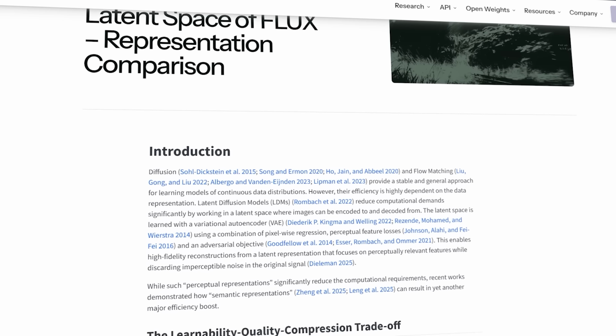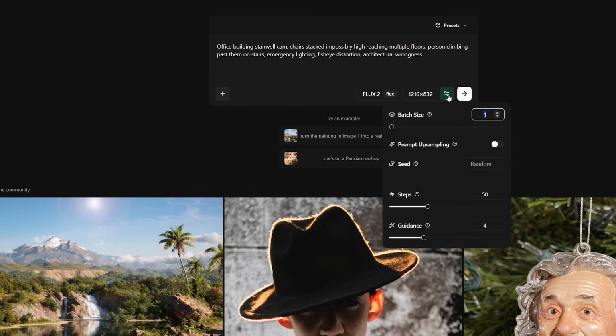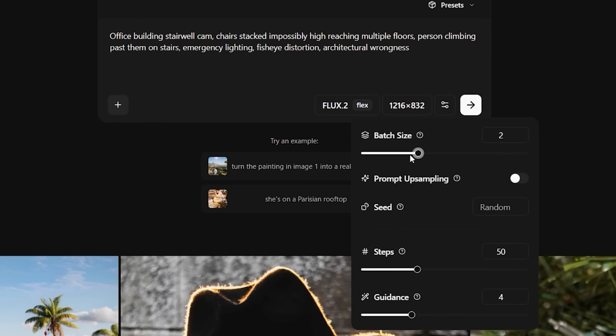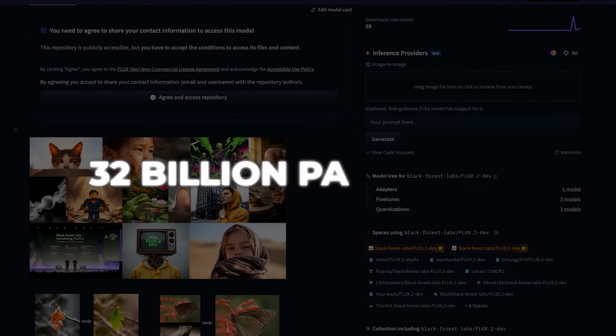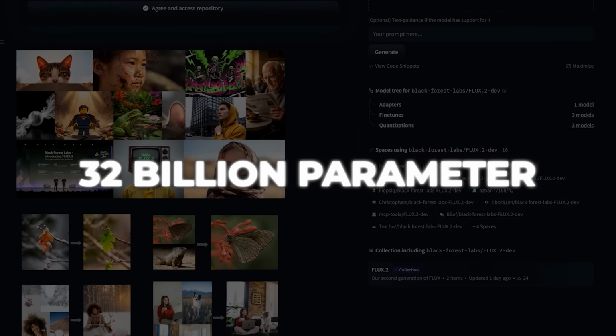Now, the lineup itself actually has 4 versions. The flagship is Flux 2 Pro, which is the one meant to compete directly with closed systems. It's the option inside their playground and API. Then there's Flux 2 Flex, which is basically the tinker with everything version. If you want to adjust steps, guidance scale, and trade speed for detail, that's the one. After that, you've got Flux 2 Dev, the fully open-weight 32 billion parameter checkpoint everyone's excited about.